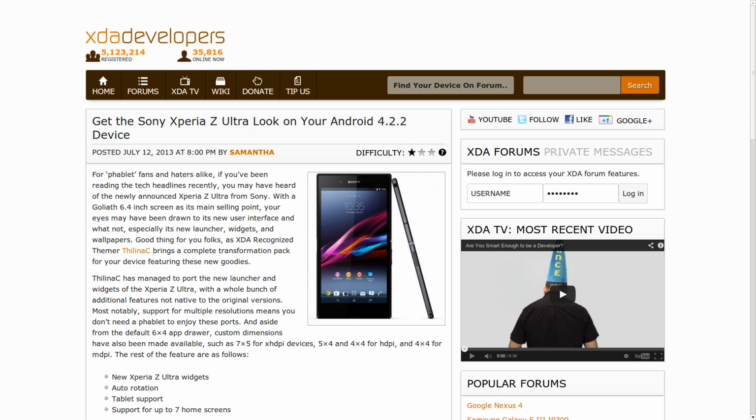Well, XDA recognized themer Thelina C has been creating themes for Android devices for quite a while now, specifically centering around porting Sony Xperia type themes over to other devices. The most recent iteration of what this person has been doing revolves around getting the Sony Xperia Z Ultra look and feel ported over to Android 4.2.2 based devices. Along with this, you get a lot of things like the Xperia Z Ultra widgets, tablet support, auto rotation, and support for up to 7 home screens. Really, it's sort of just a launcher customization with wallpapers and widgets and a mod pack to sit on top of it.